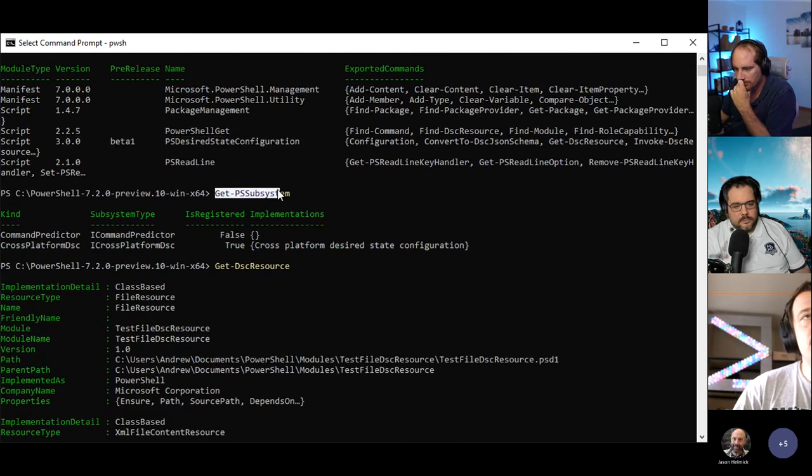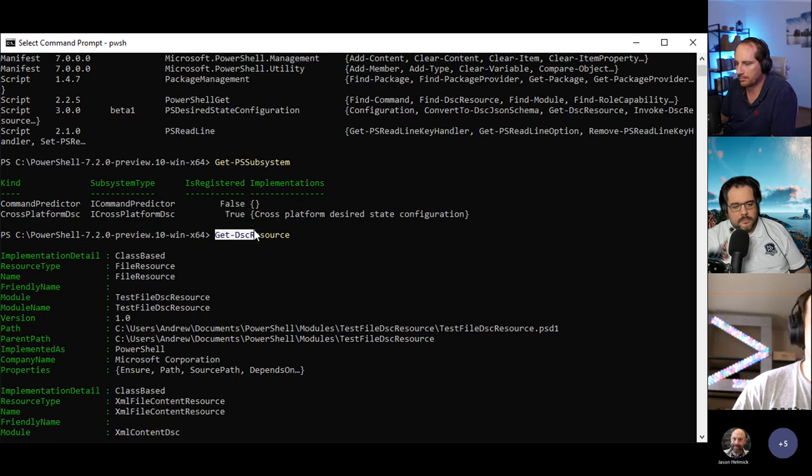Now we call Get-PSSubsystem again, and loading of the module is causing the subsystems to be registered. So now we see that the cross-platform DSC subsystem is registered. So now we can use the V3 functionality. So, you know, call Get-DscResource. I have some test resources on the machine.